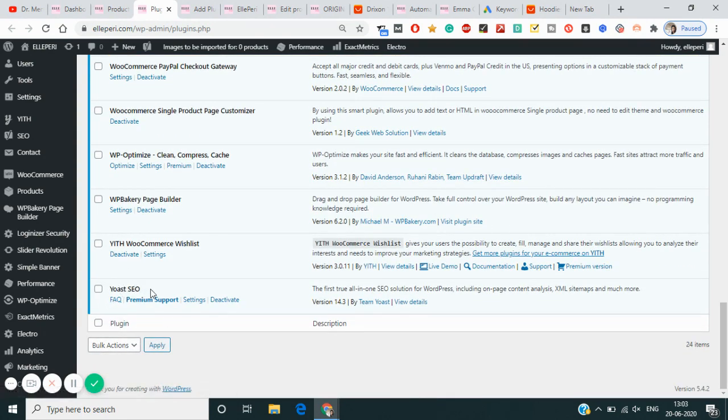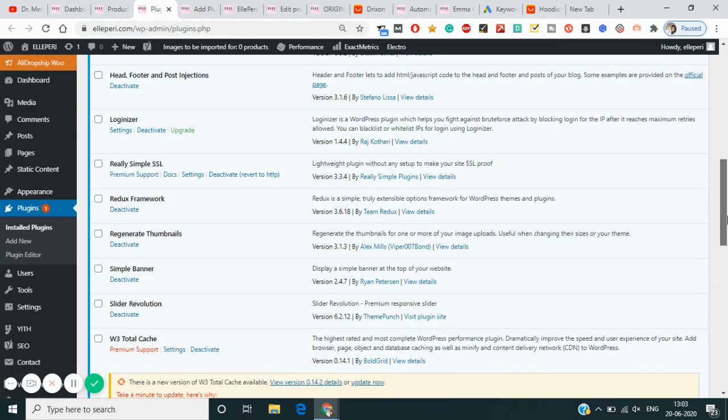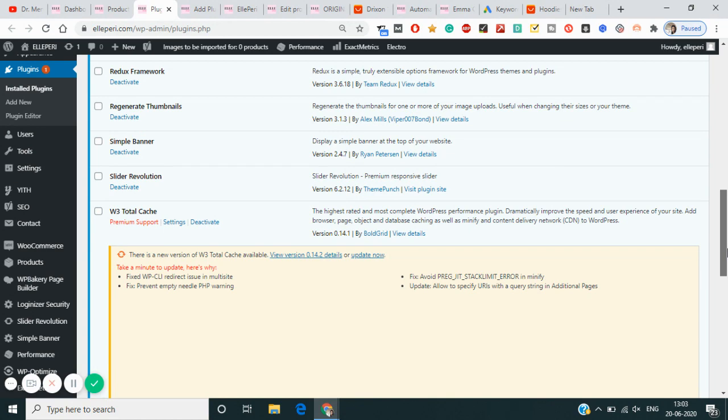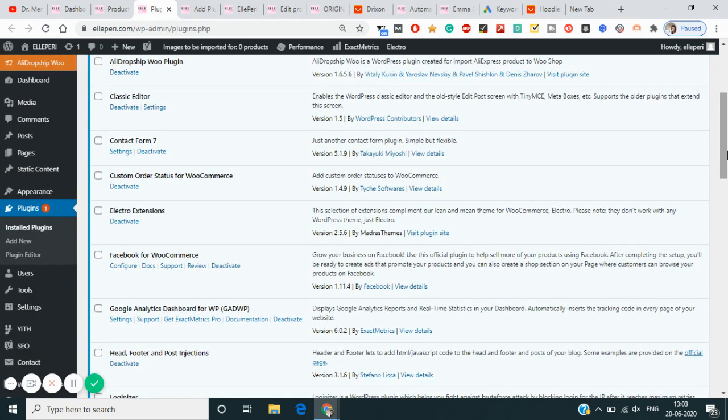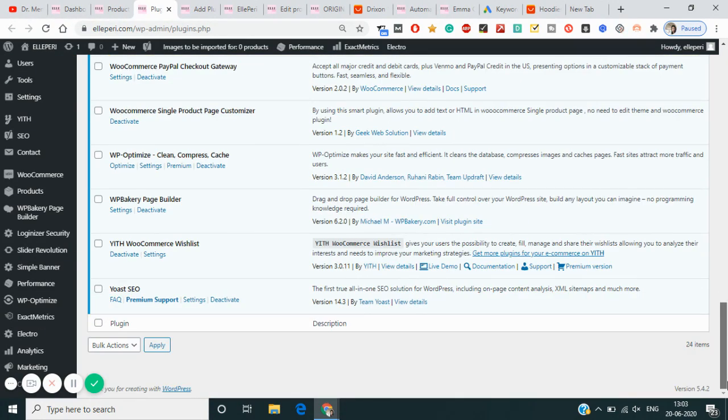So this is the plugin I have already installed in my website, and from time to time you have to update your plugins as well, right? Like one plugin I have not yet updated, this one, because this is my premium plugin. So I have to think before updating any plugin, because once you update the plugin, a lot of changes happen at the back end of your website. So take a proper backup of your website before updating any plugin.